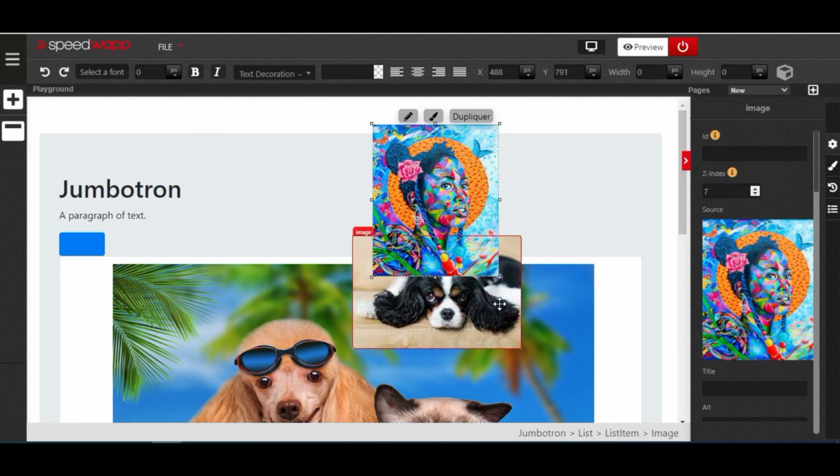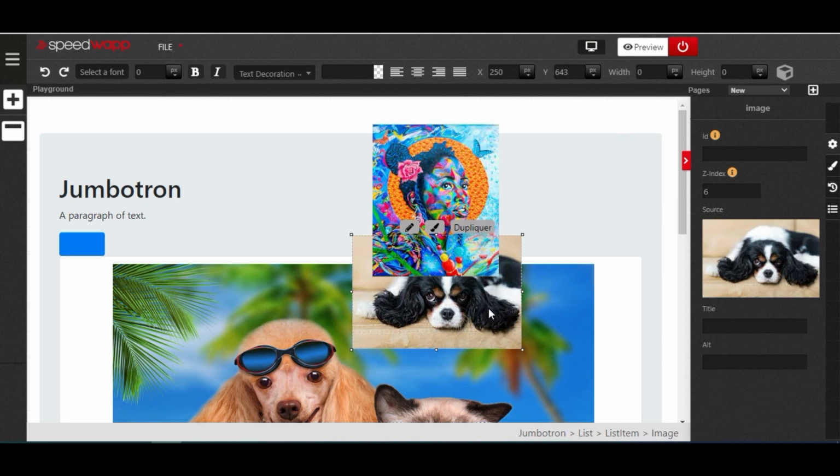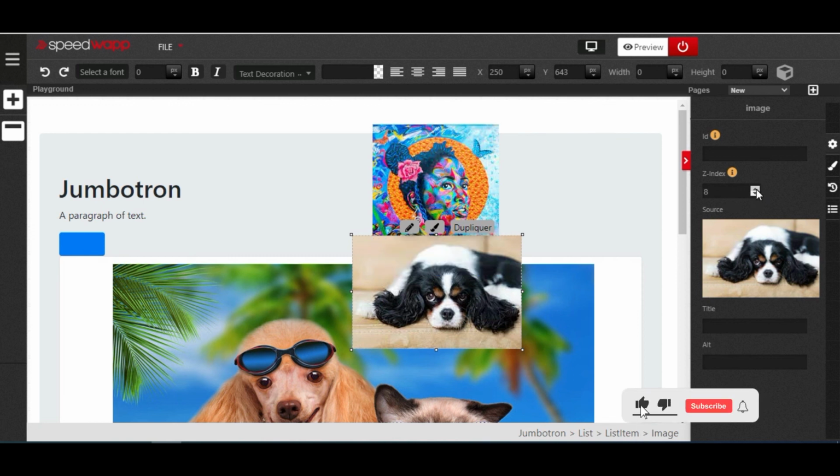Now if I click on image 2 and increase the index of image 2, it will come on top of image 1. So let's increase the index of image 2. I'm going to increase this to 8. You can see that automatically image 2 has overlapped image 1. That is how overlapping and underlapping works when it comes to relative images.